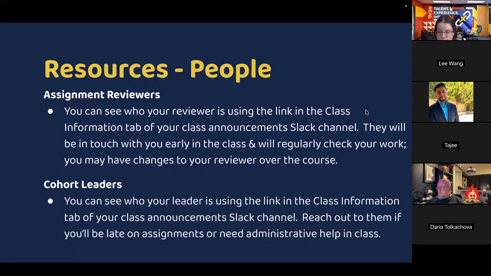When we train up our mentors, we let them know it's a good idea to go ahead and reach out to their students. So you might get a Slack direct message from your reviewer just introducing themselves, so that way you know who they are. But you're also welcome to reach out to them as well and just be like, hey, I'm excited, I see you're my reviewer. How do you prefer I schedule with you, or when are you usually available, or anything like that. So feel free to have a communication with your reviewer that way if you need or want to.